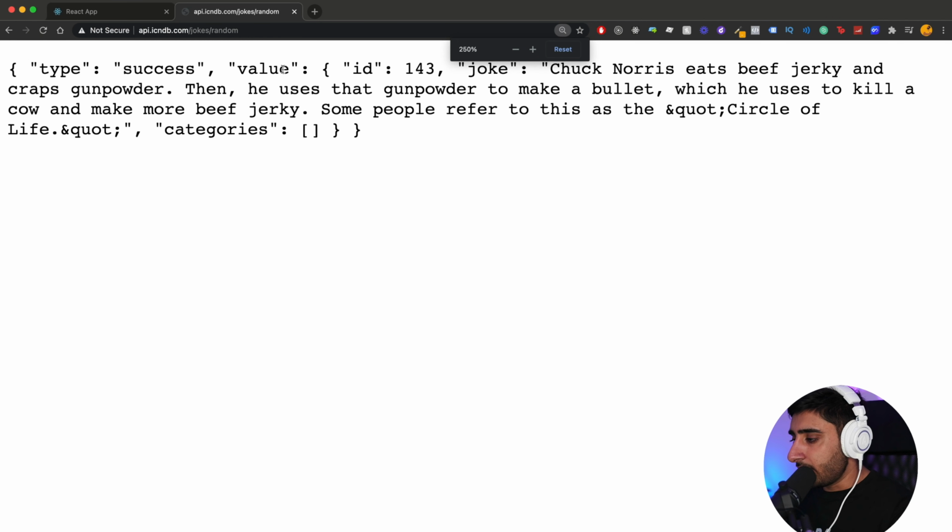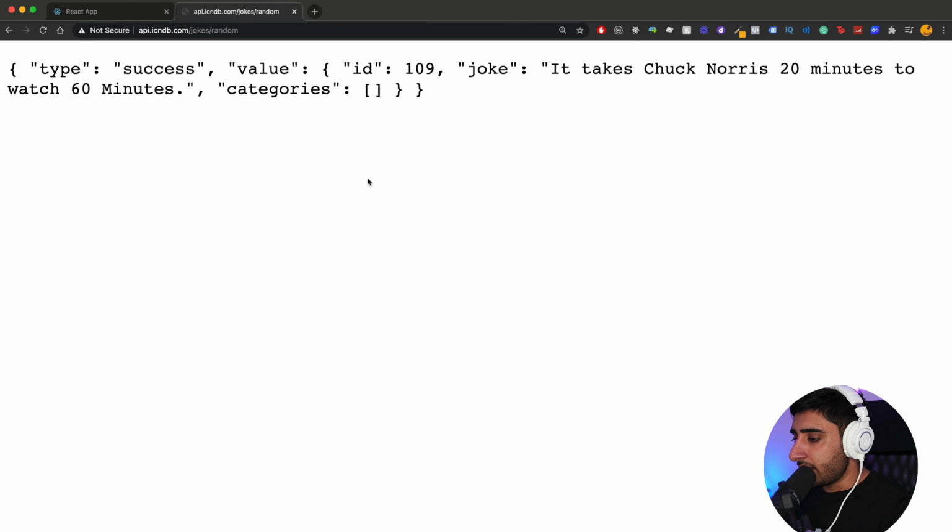So I'm going to make this a little bit bigger. It's a simple JSON response. And here we can see inside we have a joke key with a value, which is the joke itself. Okay, so this is perfect. If we refresh, you can see it gives us a new joke every time.